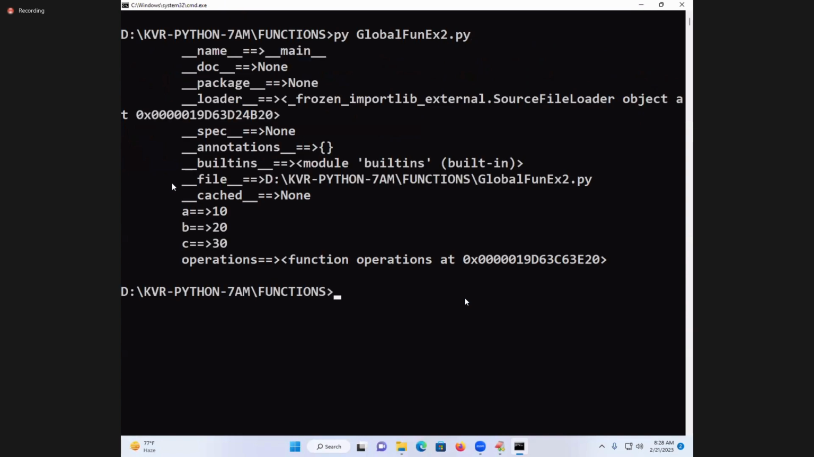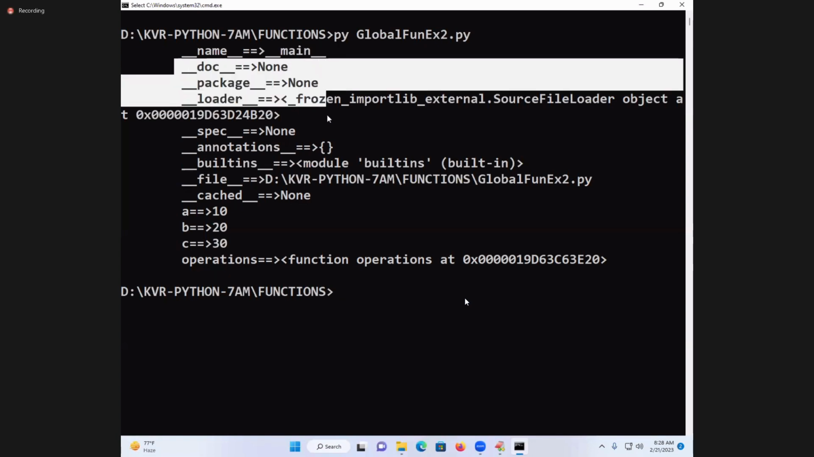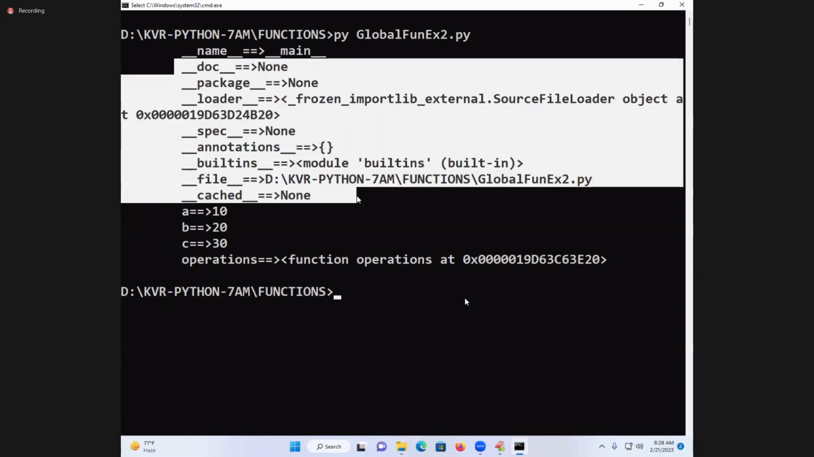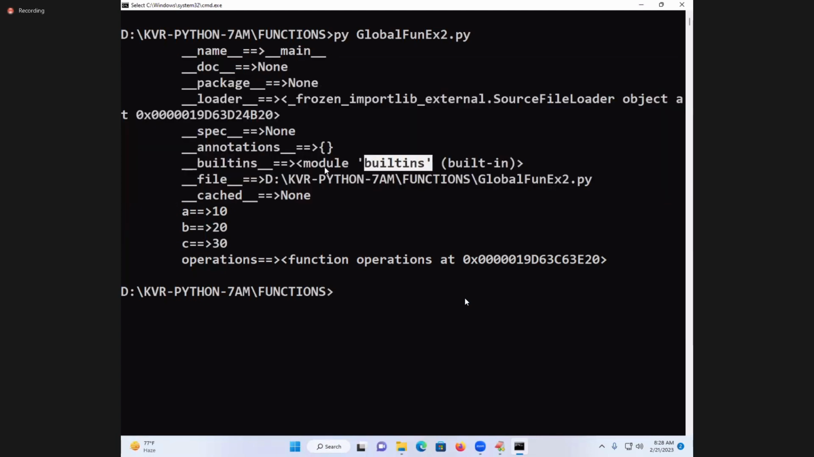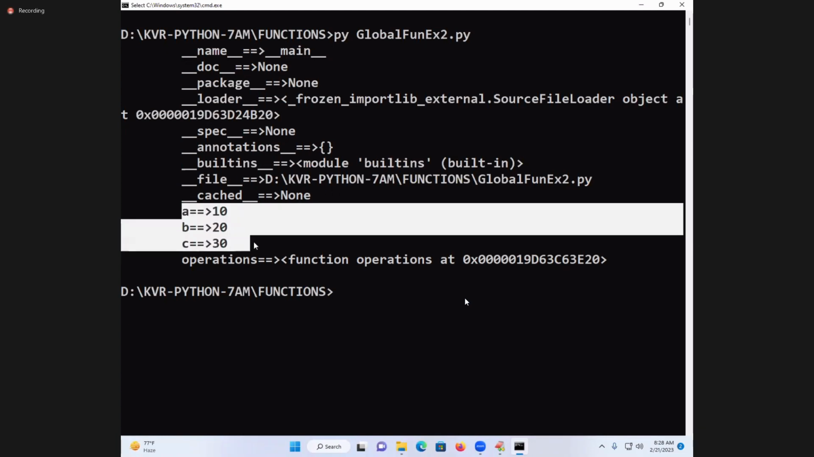Now see, these are all called what? Observe it. Underscore underscore name is main. All these things are implicit; nothing to worry about. And please remember one small word here. What is the module name by default? Built-ins. Don't worry about it; in the modules after this topic, I'll come to that once again. I am interested in this area only, which is highlighted: A, B, C.